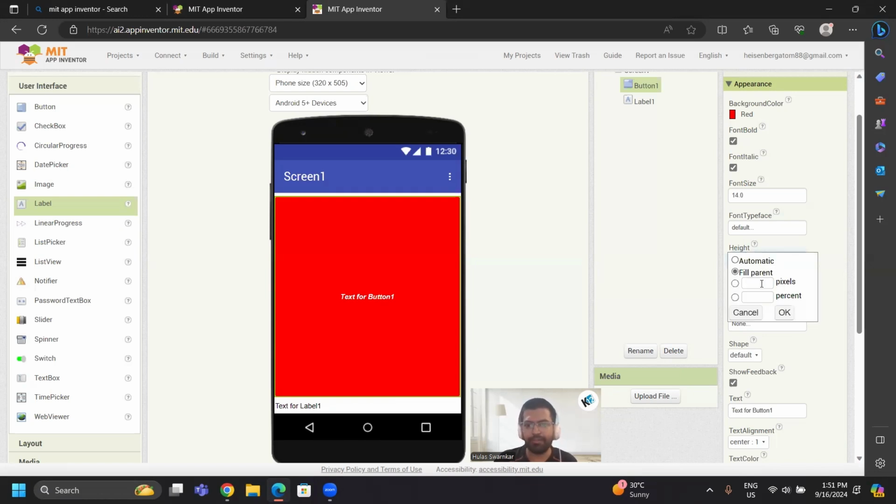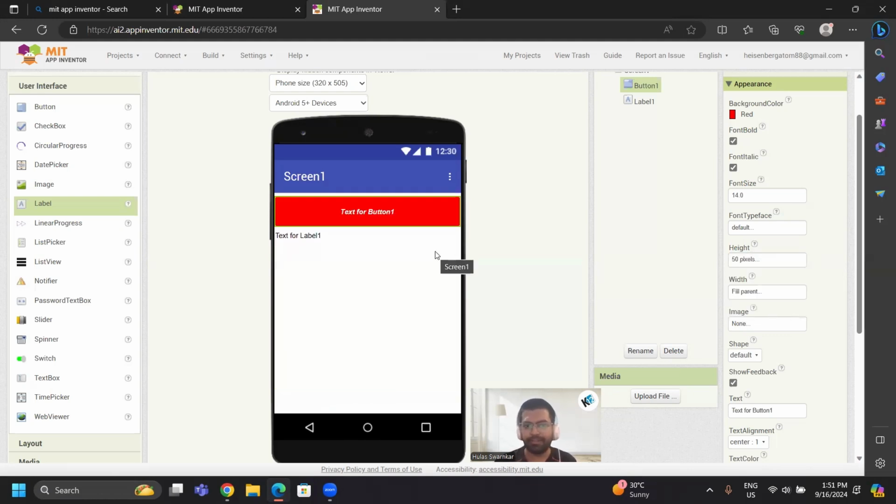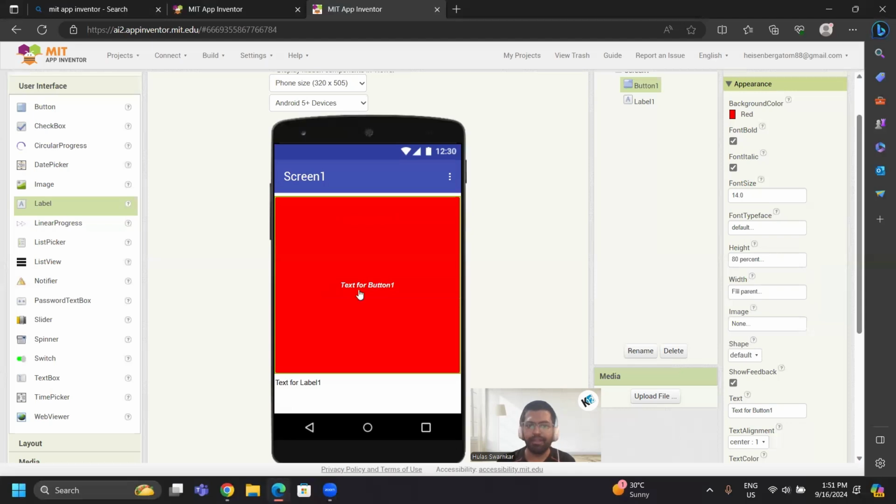Next one is the pixel option. You can type your pixel, for example, if I type here 50, you can see your button height is changing according to the pixel value. Same thing you can do with percentage also. In the percentage also, you can type a value. Let me type here 80. So right now it will take 80%. If I click on OK, you can see it is taking the height of 80% of the screen.